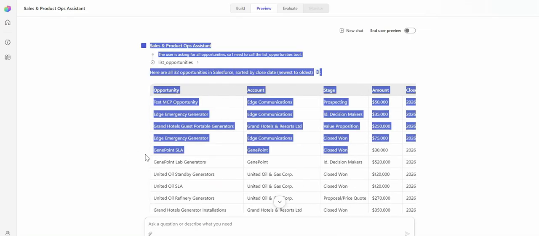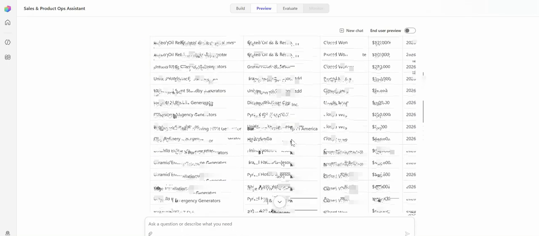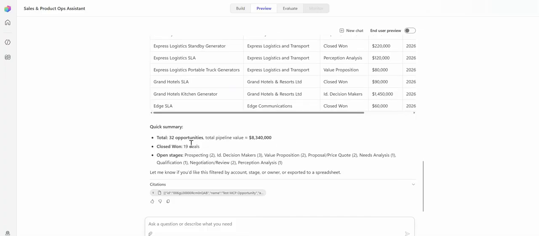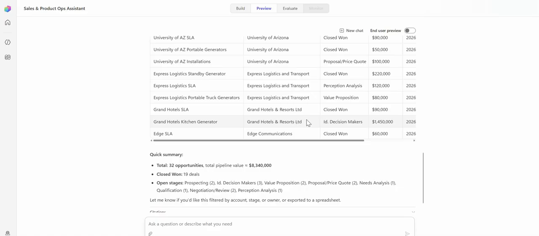exactly, and I have not mentioned any column, so these are the default column which are listed from Salesforce. So this is the quick summary also it is giving. Just add with the instruction only, it is creating such a nice agent output.